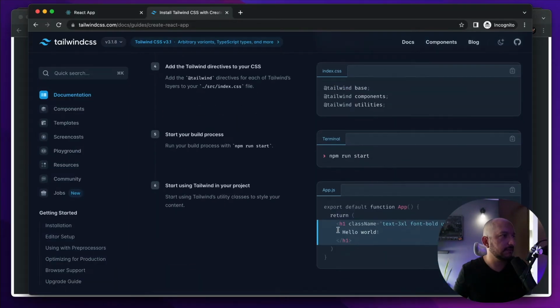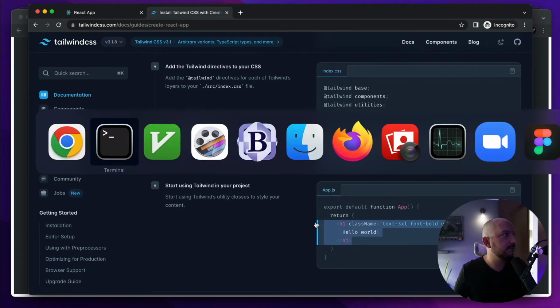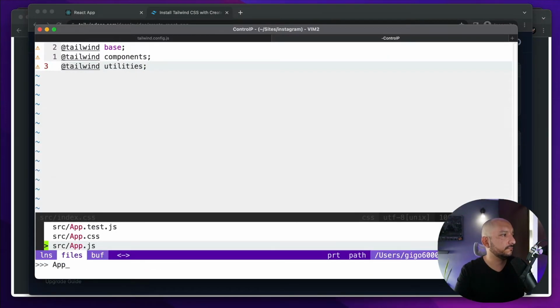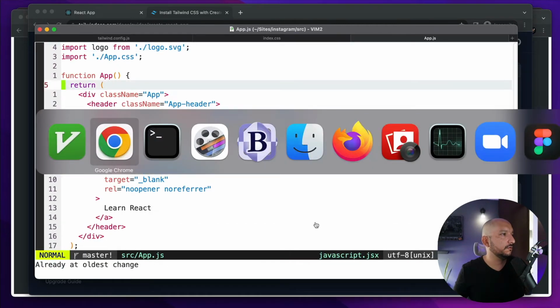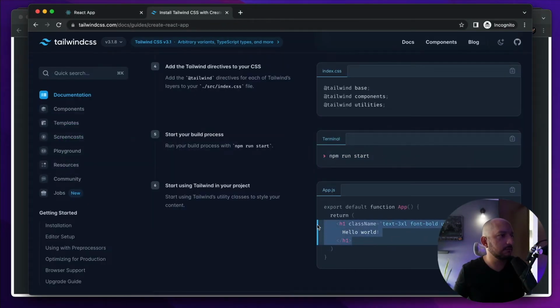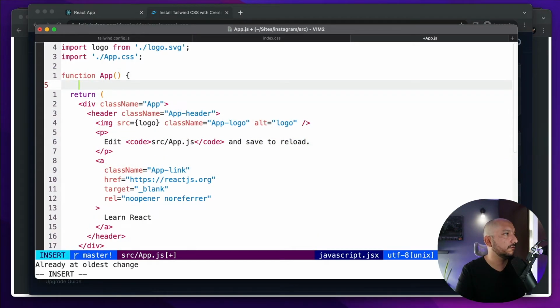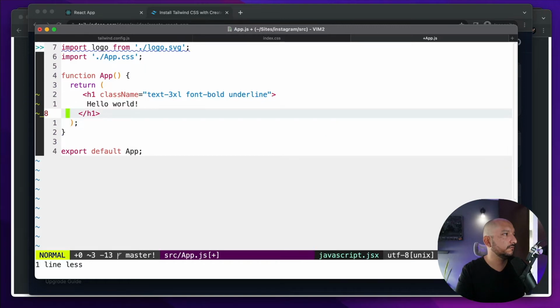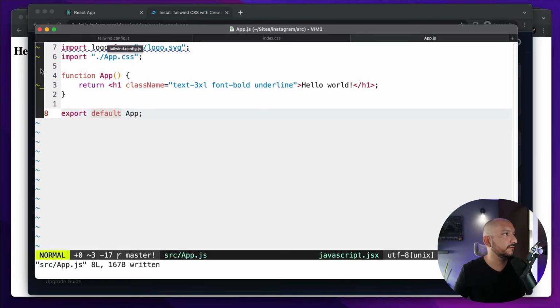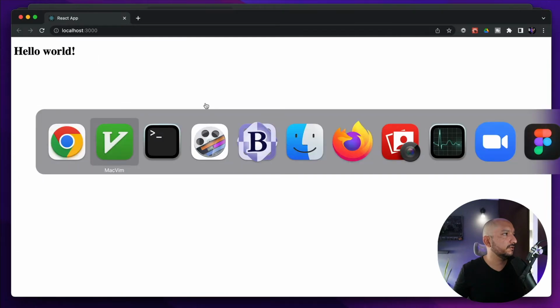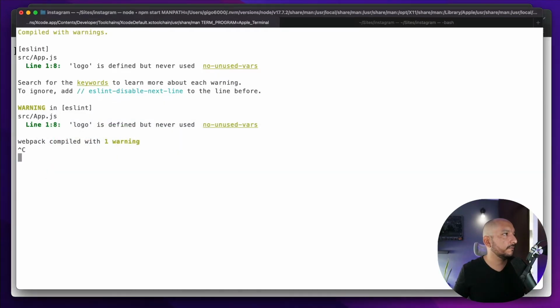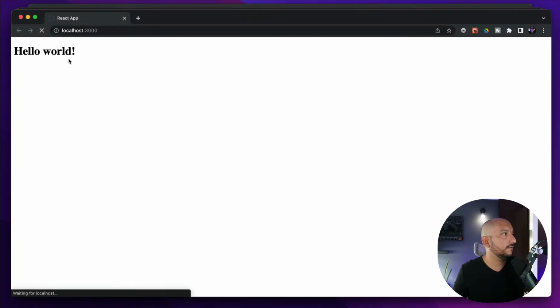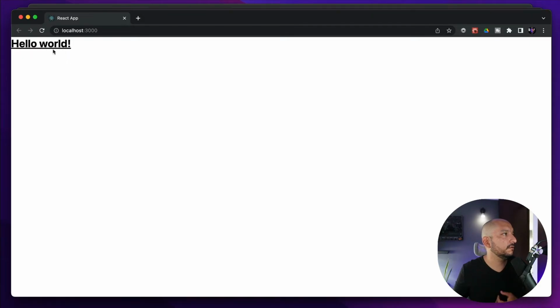And next, let's edit the App.js file. Return h1, select this code, save, and we actually need to restart the app. Alrighty, should be underlined, I guess. Okay, it's working.